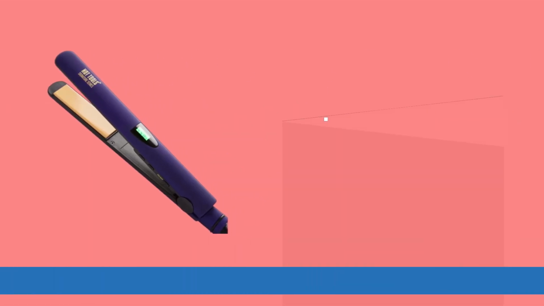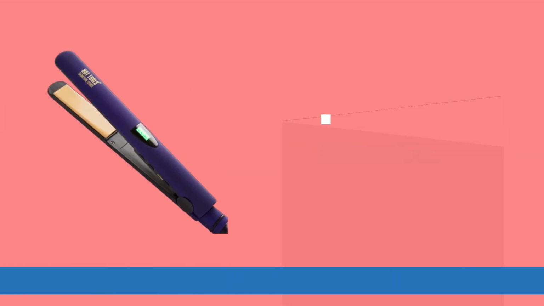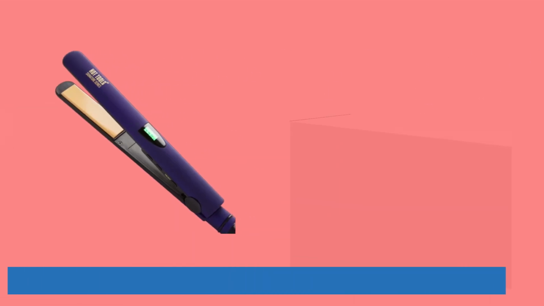Unfortunately, this device does not come with a locking mechanism that can secure the plates together when not in use. The Pro Signature Digital Straightener is mains powered and comes with a shorter than usual 2 meters, 6.6 feet cable. It's compatible with both 110 volts and 240 volts, which makes it ideal for international travel, and it also shuts off automatically after 120 minutes of use.